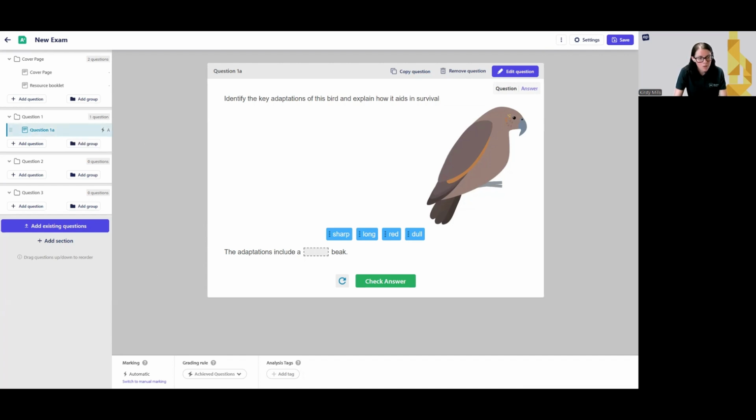If this question is not worth achieved, I can go down the bottom of the question slide and change it to is it achieved, merit or excellence? Is it N0 up to E8? Like what's the range? Or if it's a points-based question, how many points is this question worth? If I need to switch it off automatic into manual marking, I can press that button to the left there to switch it.